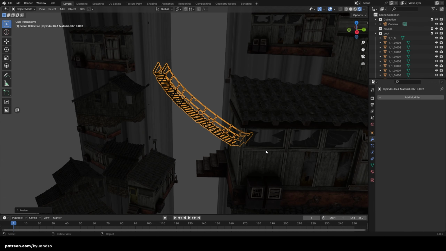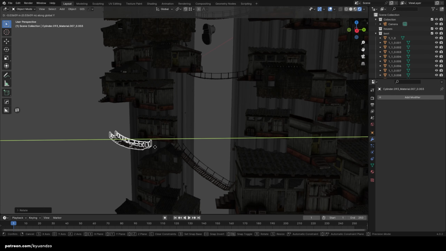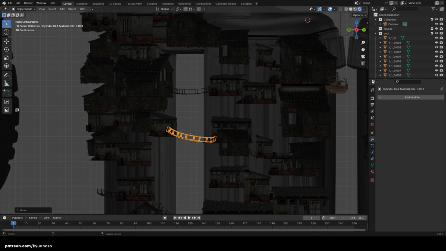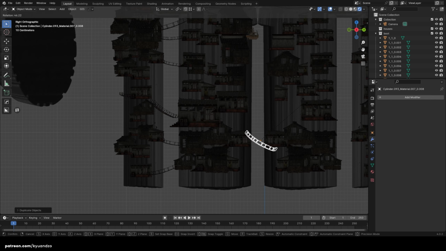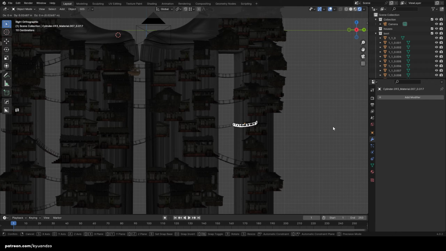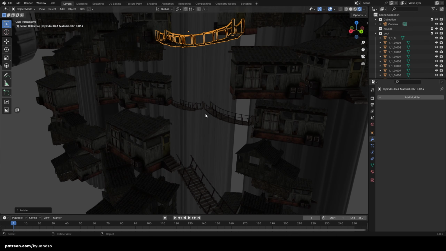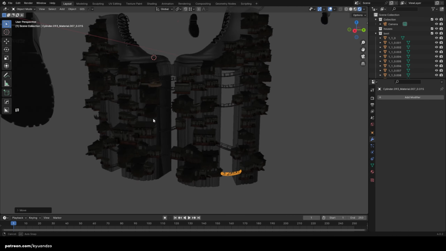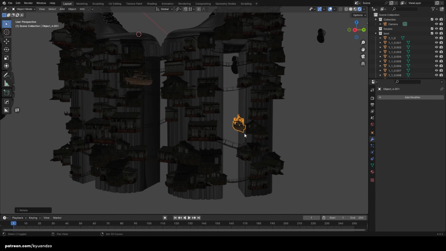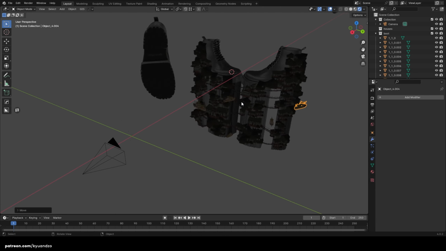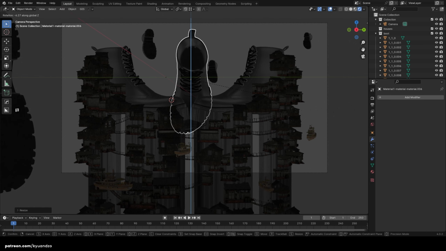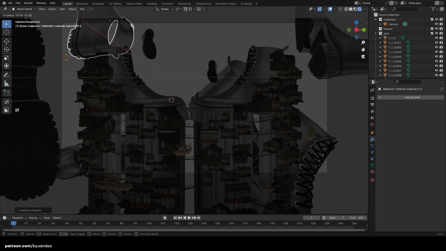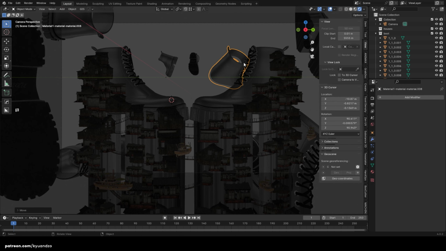Now I'm connecting all buildings and all sections. Actually, I wasn't planning to make this kind of scene at the beginning. I just took the boots and these two buildings, and look where we are. And that's what I like about this job.